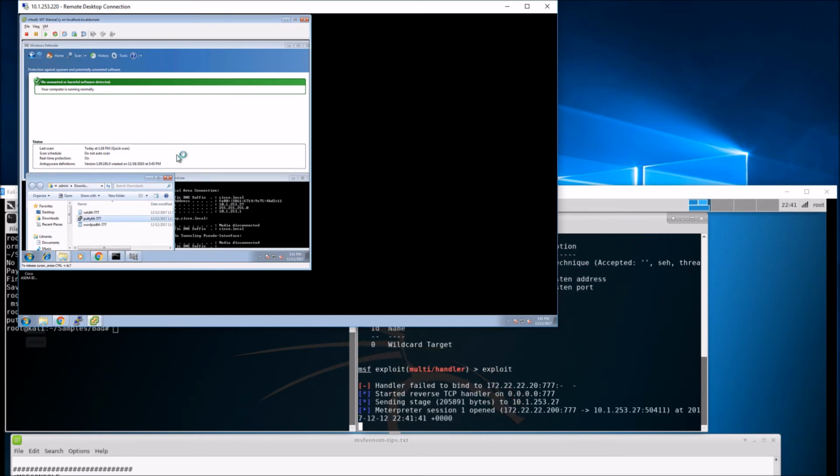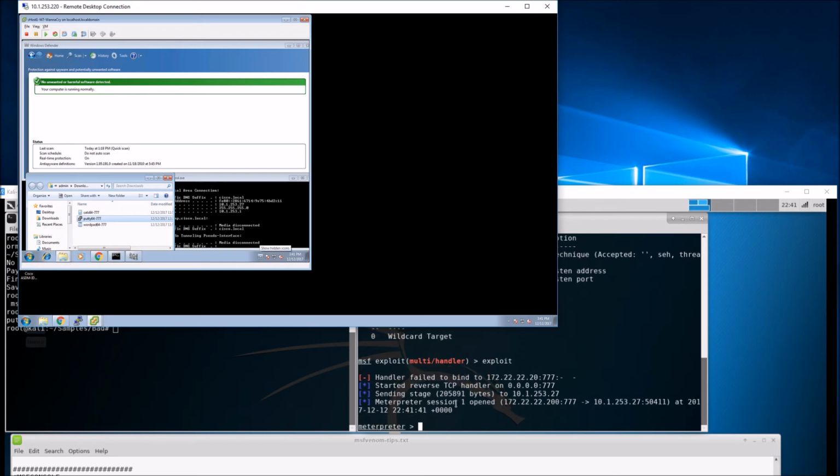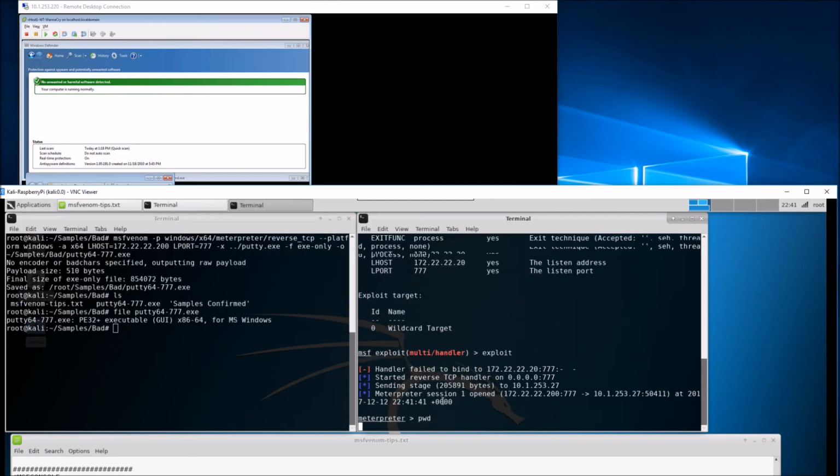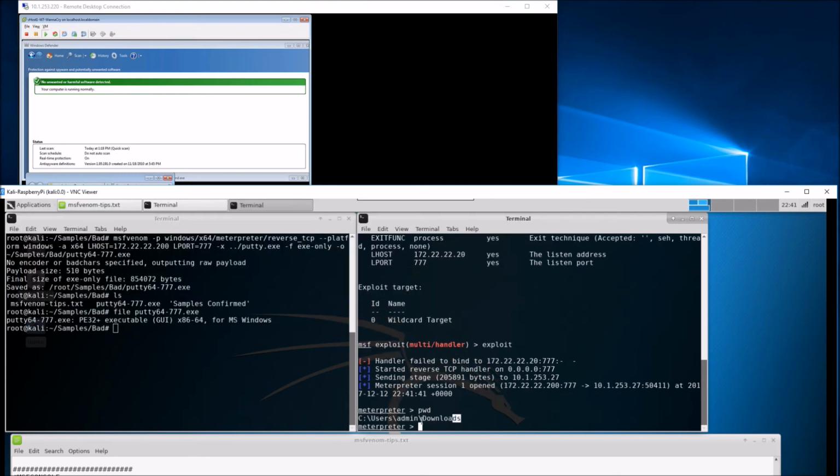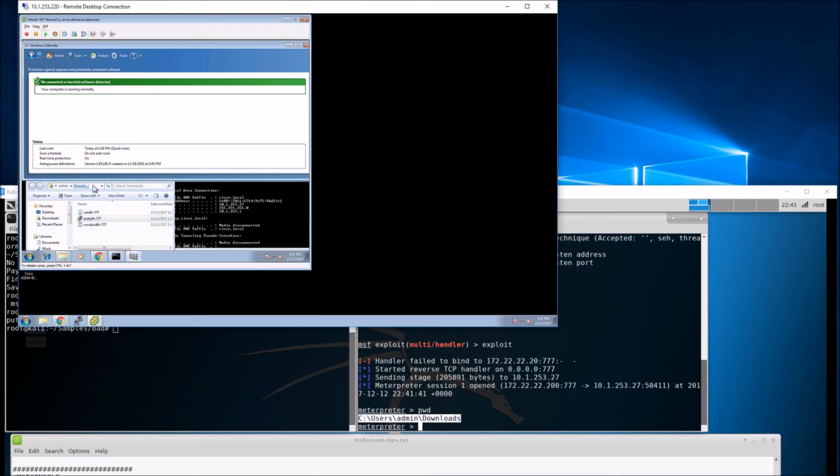So what does that mean? Well, that means we have access to the box. And remember, we did nothing. All we did was get the payload to the victim, and they've executed it, and now I have access. Sure, PuTTY didn't come up, but you can see my print working directory shows up the same. It's where it was executed on the asset.